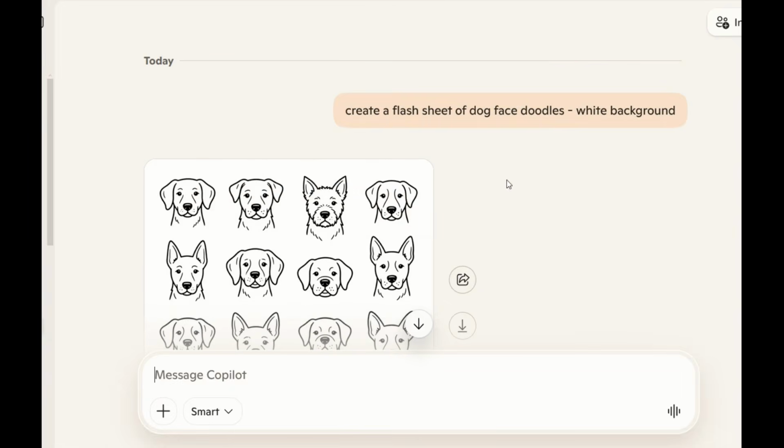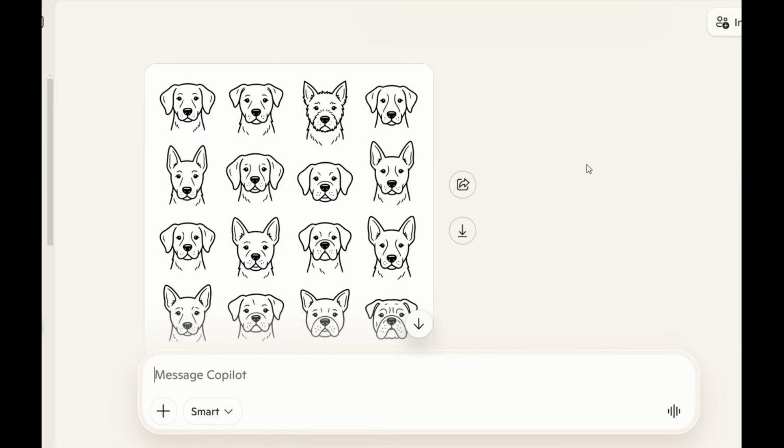So I hope you found that helpful. Use the word flash sheet when you're using Copilot or ChatGPT, and you might greatly increase your output.